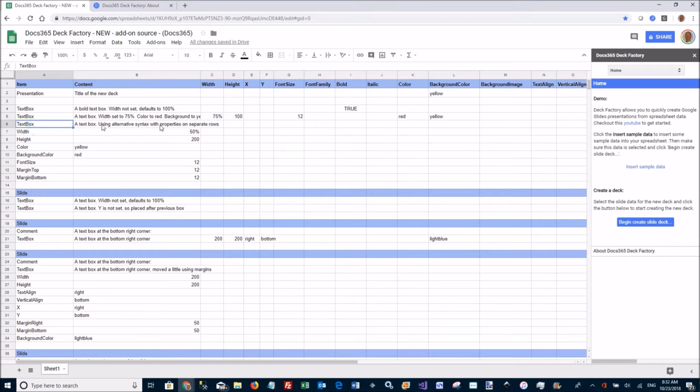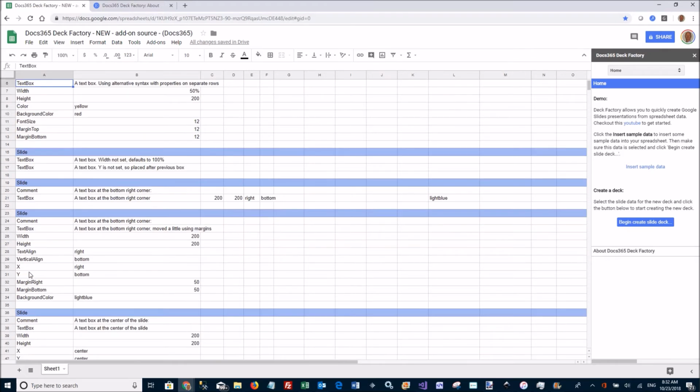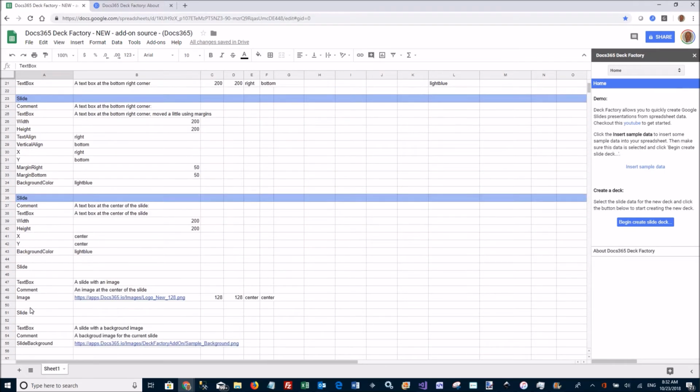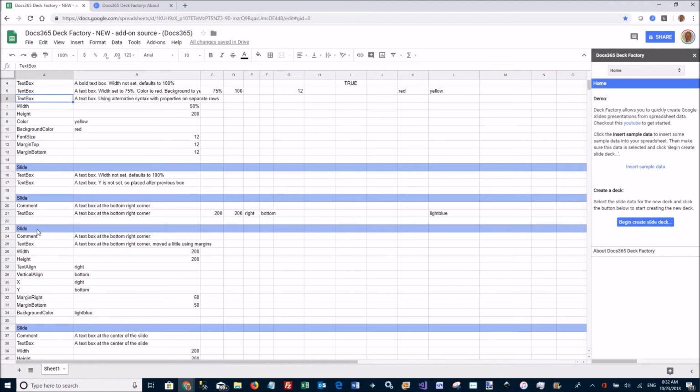And then it goes on to another text box. This text box is using a different syntax where I have the properties of the text box down here. Then we have an important row called slide, which is causing a new slide to be created, and I have two text boxes in that slide. And again, I have another slide and a fourth slide and a fifth slide. And you can see when you run the demo how the slide is going to look.